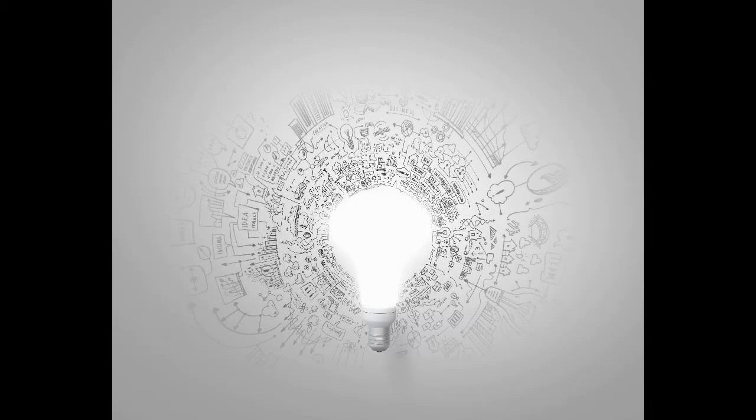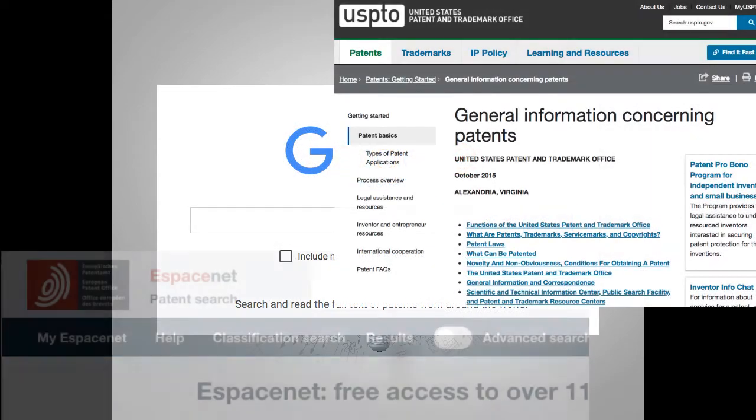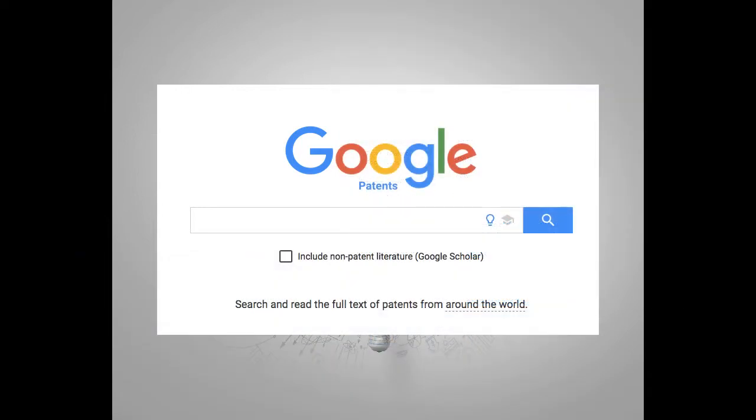A patent search can be done in various ways, but we like to do it through Google Patents, the U.S. Patent Office, and ESPACEnet, which is the worldwide patent database. Google Patents can be easy, but a novice researcher might end up with a million hits. So here's some insider tips.